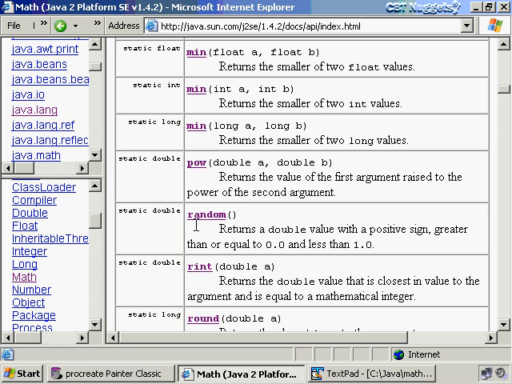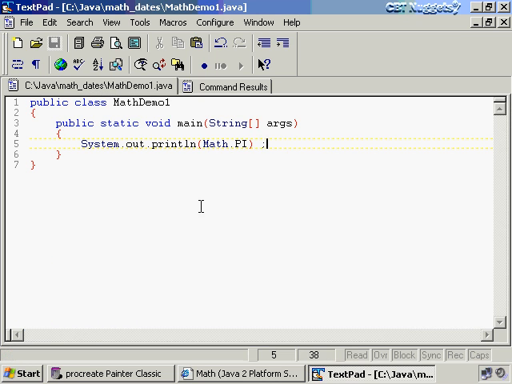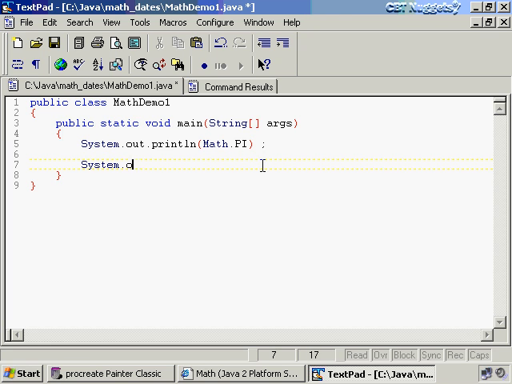Now here's a cool one. Math.random. It returns a double. It's a static method of the Math class. It returns a double between 0 and 1. So that means a random number is any number between 0 and 1, and it's a double from Java. So System.out.println Math.random. Okay, so go ahead and print that out.